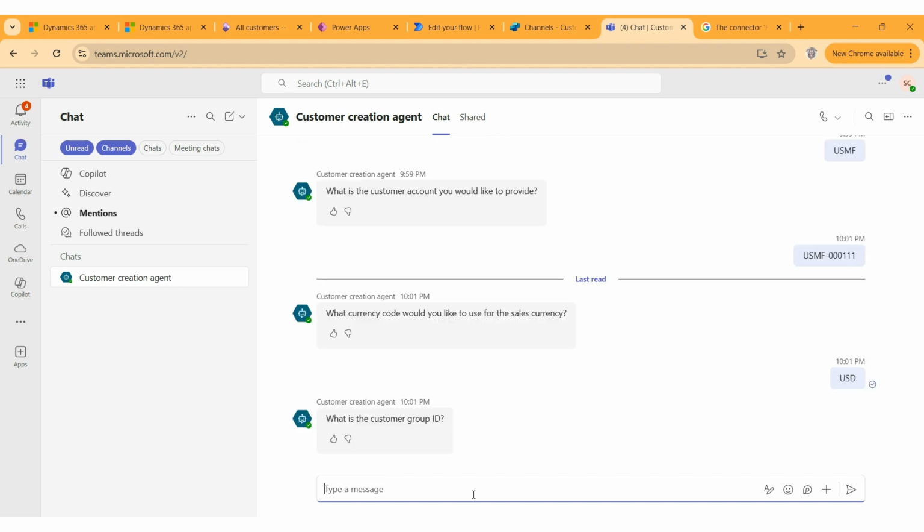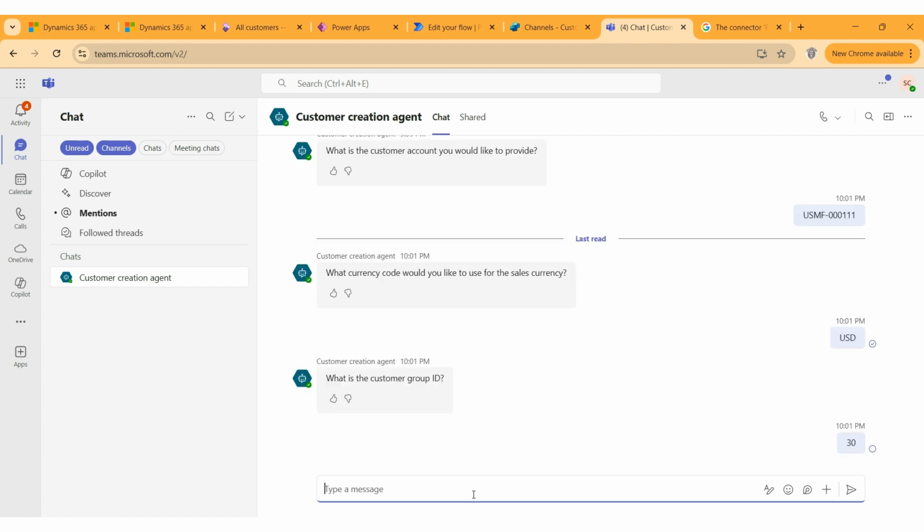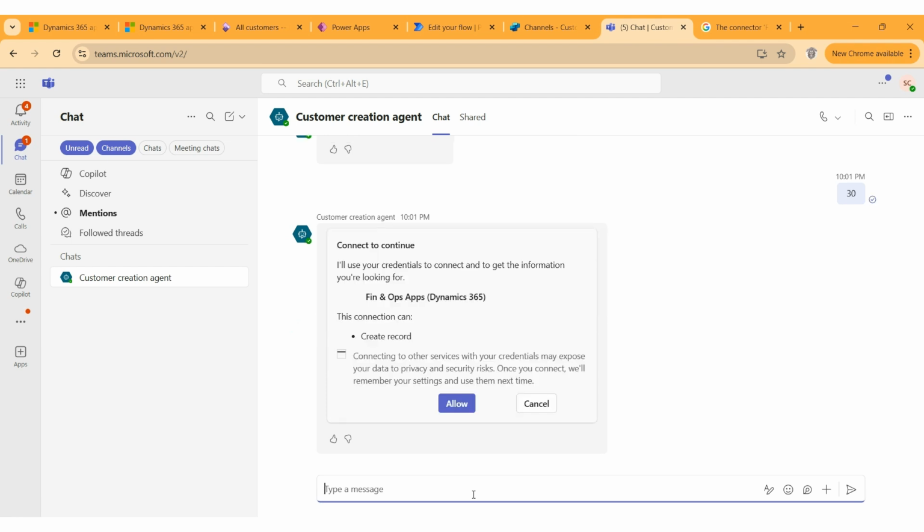So I'm giving the customer group ID as 30. Obviously, it's there. Otherwise, it will fail if this customer group doesn't exist. And let's see, I just hit enter. Now, these are the final parts to create the customer. Let's wait and see what comes up.